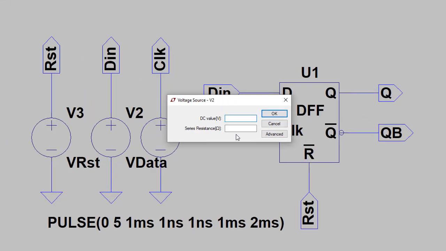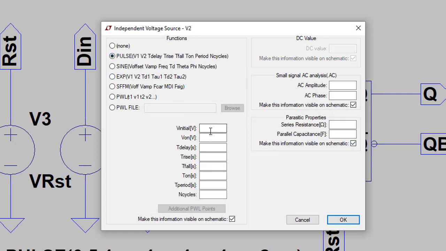Now right-click on the V2 source. Again click on Advanced, click on PULSE. We're going to configure data so that it stays high for 4 milliseconds and then goes low for 6 milliseconds after that. So keeping that in mind, our configuration parameters will be: set V initial as 0 volts, V on will be 5 volts, TD as 1 nanosecond, TR as 1 nanosecond, TF the same 1 nanosecond, T on we'll set as 4 milliseconds, and the time period we'll set as 10 milliseconds. With that done, OK.